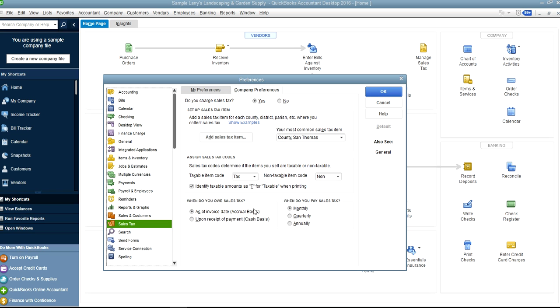It's state regulation. So before you select this one, you have to find out from your state agency whether they accept sales tax on cash basis or always on accrual basis. So this is a very important one. Before you switch it, you got to find out from your sales tax agency.